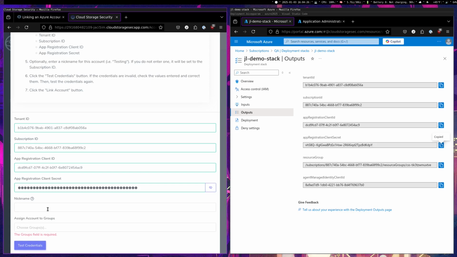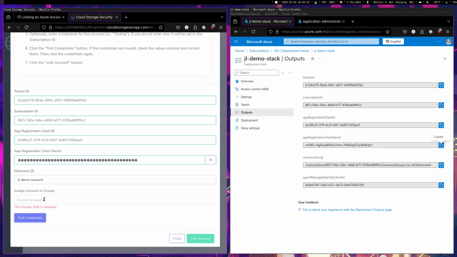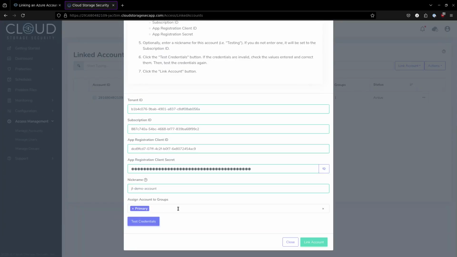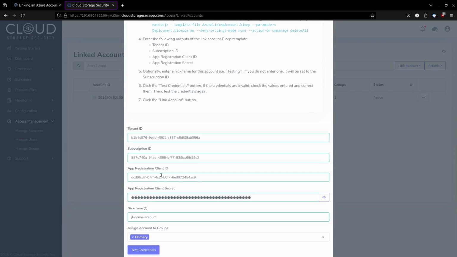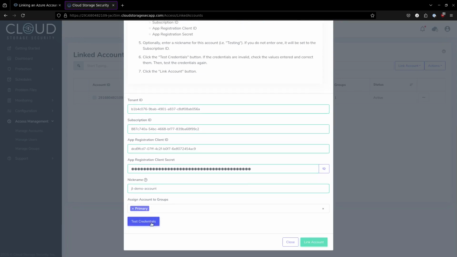create a nickname for it, and choose the groups to assign the account to. For me, I just have primary. And once you have all these values filled in, click Test Credentials. We will check to make sure the credentials are valid, and now hit Link Account.